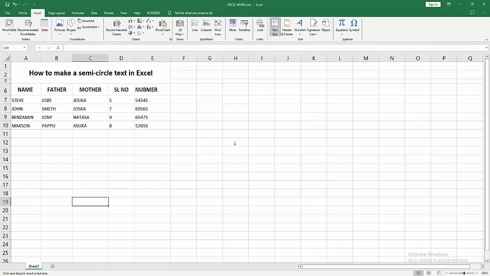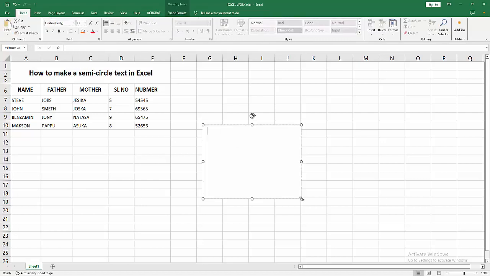Select the text box option and draw a text box. Then write anything in this text box. Then select the text, click and drag with our mouse, and increase the font size.